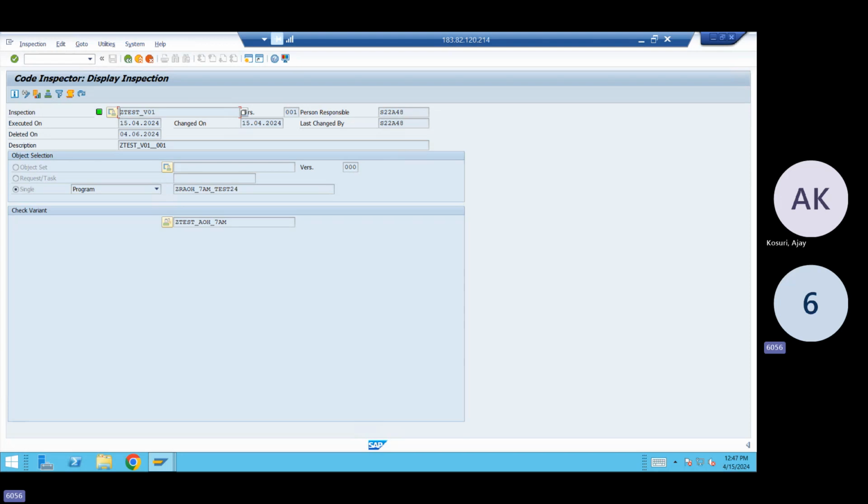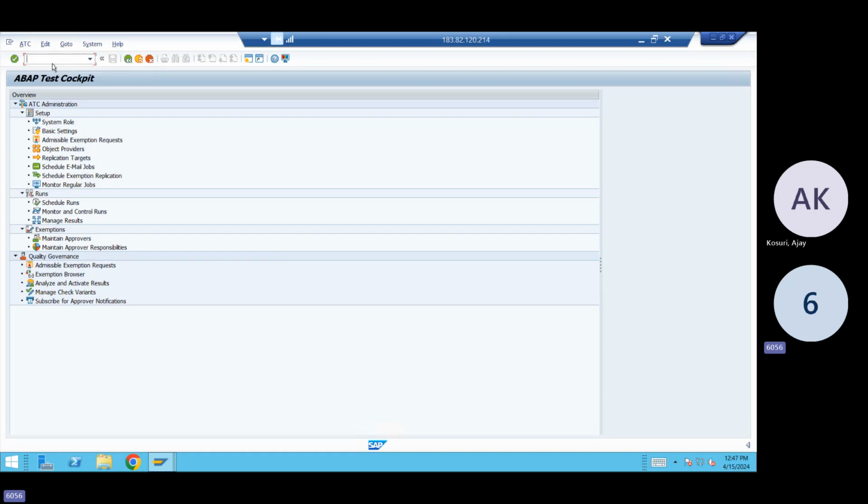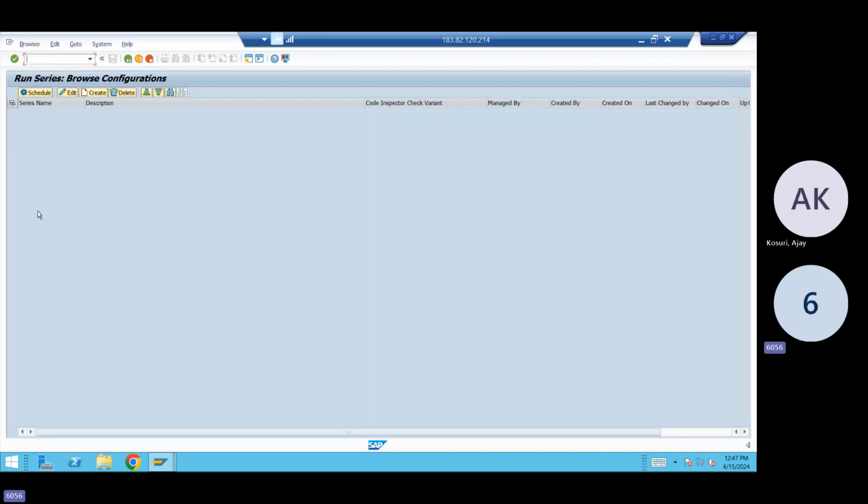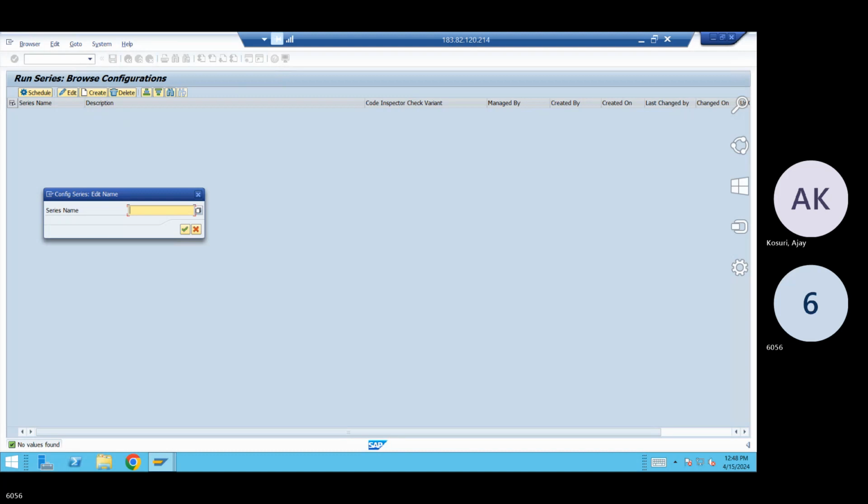Even we can schedule this ATC in your background job also. In your background job, you are able to schedule this with the help of ATC. The T code is /O ATC. So here you can go ahead and create a schedule run for when it has to be scheduled. Just click on create, and you just need to provide a series name, and after entering your series name, it will go to the screen below.